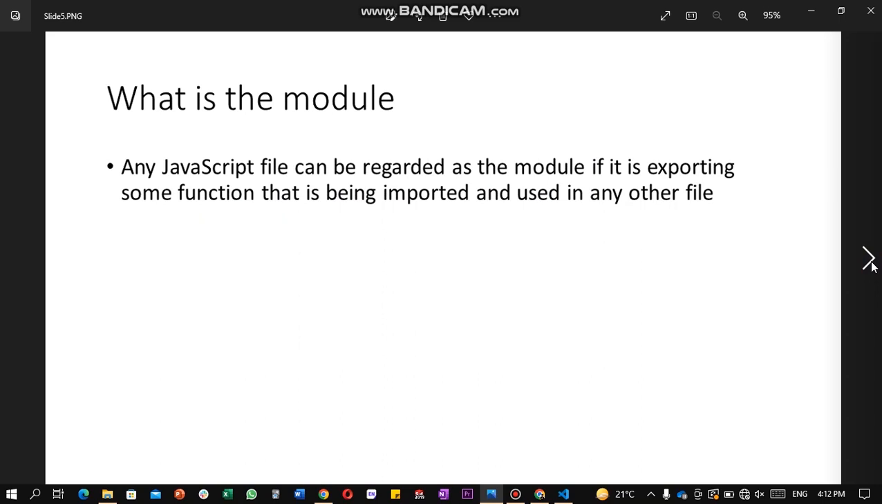So first of all, what is a module? Any JavaScript file can be regarded as a module if it is exporting some function that is being imported and used in any other JavaScript file, right? So I hope a module is very clear. I will just go through this later.